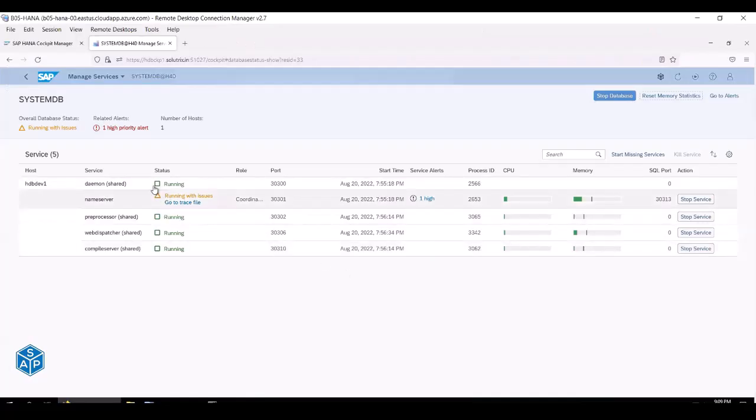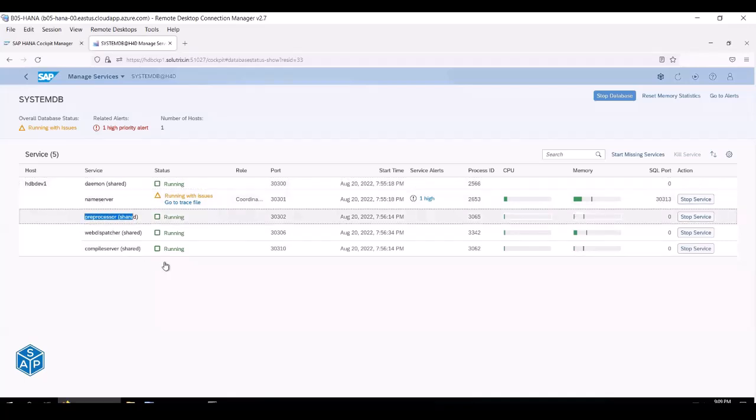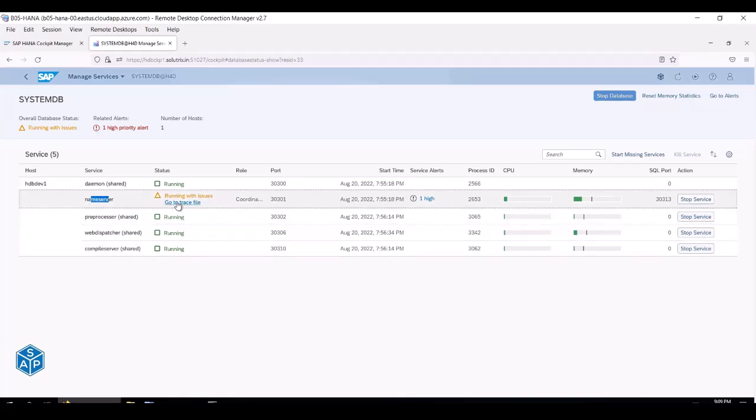Okay, can you see over here? It is showing you different services over here. Okay, these are the different services. Everything is running properly, only this one is running with issues. Which one? The name server. You can go and click on go to trace file.